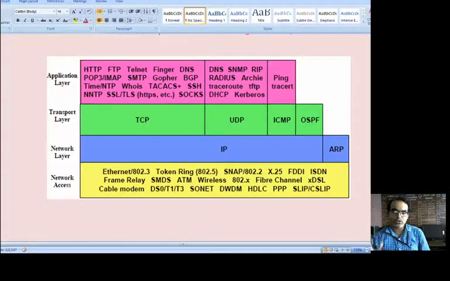And we need protocols according to the need of the time. At the application layer, we have HTTP, FTP, Telnet, Finger, DNS, POP3, SMTP, BGP, NTP, SSL, SOCKS, etc. So DNS, SMTP, RIP, RADIUS, traceroute, TCP, all of this. Ping and traceroute are at the application layer.